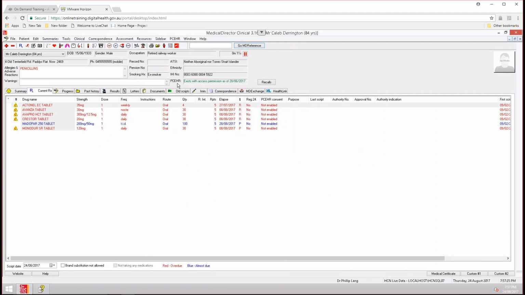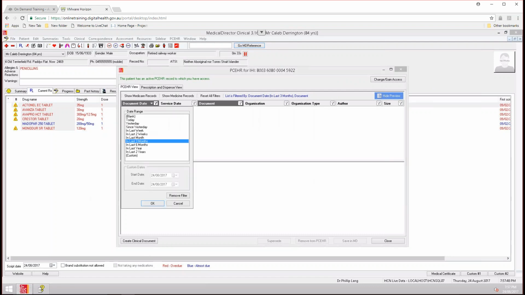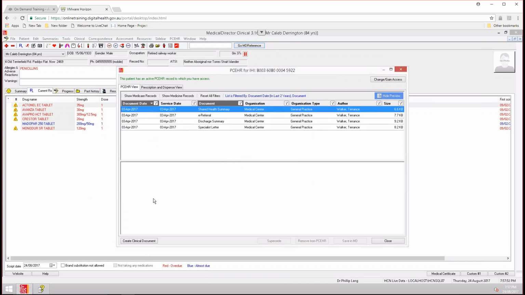This is just about to be updated. It still says PCHR, which is the old name for My Health Record. If I click on the PCHR drop down, I can access the patient's My Health Record. On there, as we said, you're looking for things like discharge summaries, and these are the filters that I was talking about tonight. I'm not going to spend too long going over these particular nuances because that's software specific, but as I said, it's going to be important to have filters.